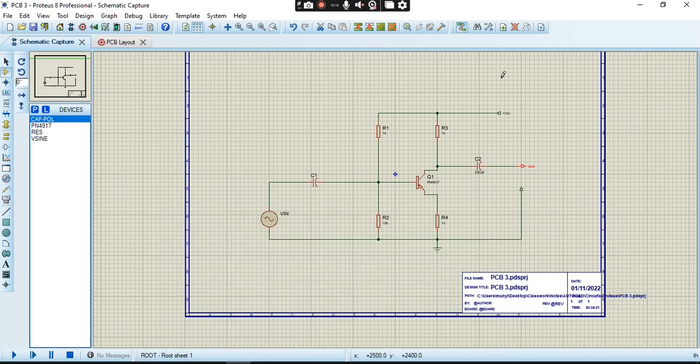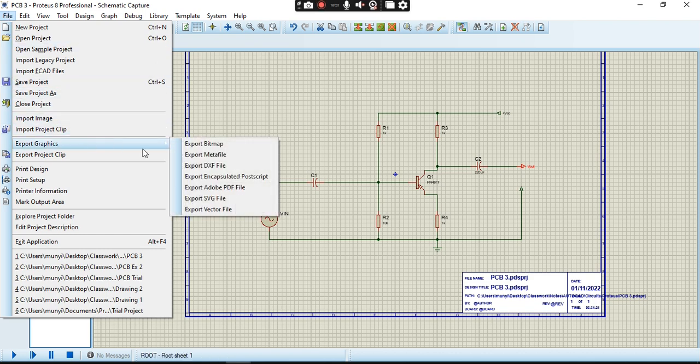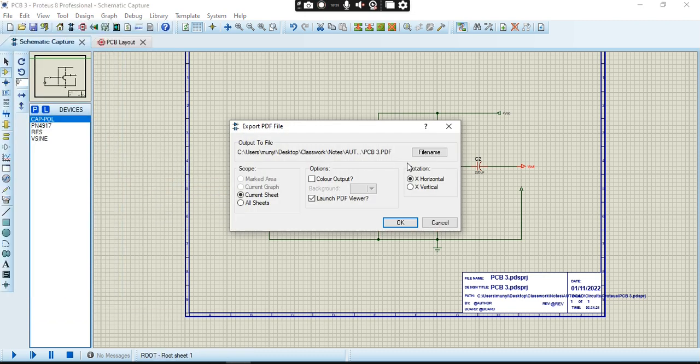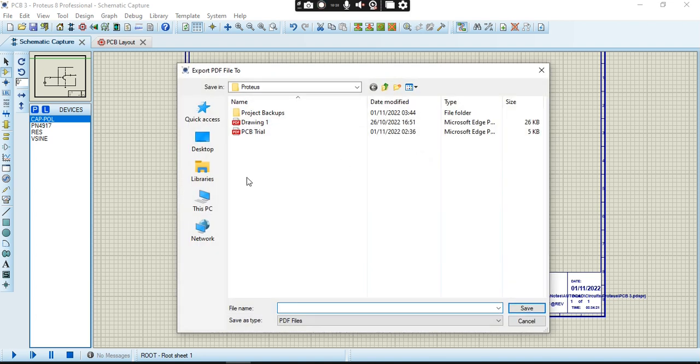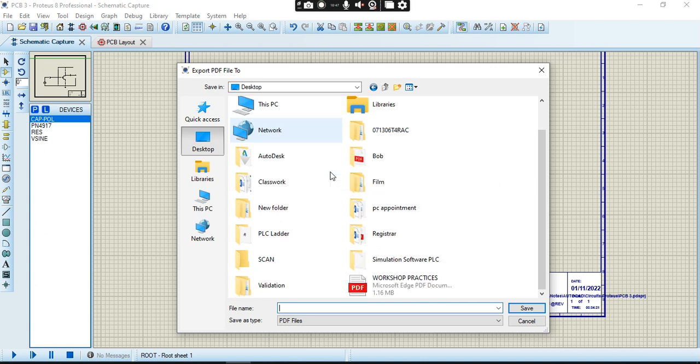required. So at this point, what you do, you come to your file here and you say export graphics, and you're going to export our Adobe PDF file. Now you're going to be asked for the file name. Now choose, you'll have your folder for the KNEC on the desktop. So you're going to choose your desktop. You're going to look for your folder.